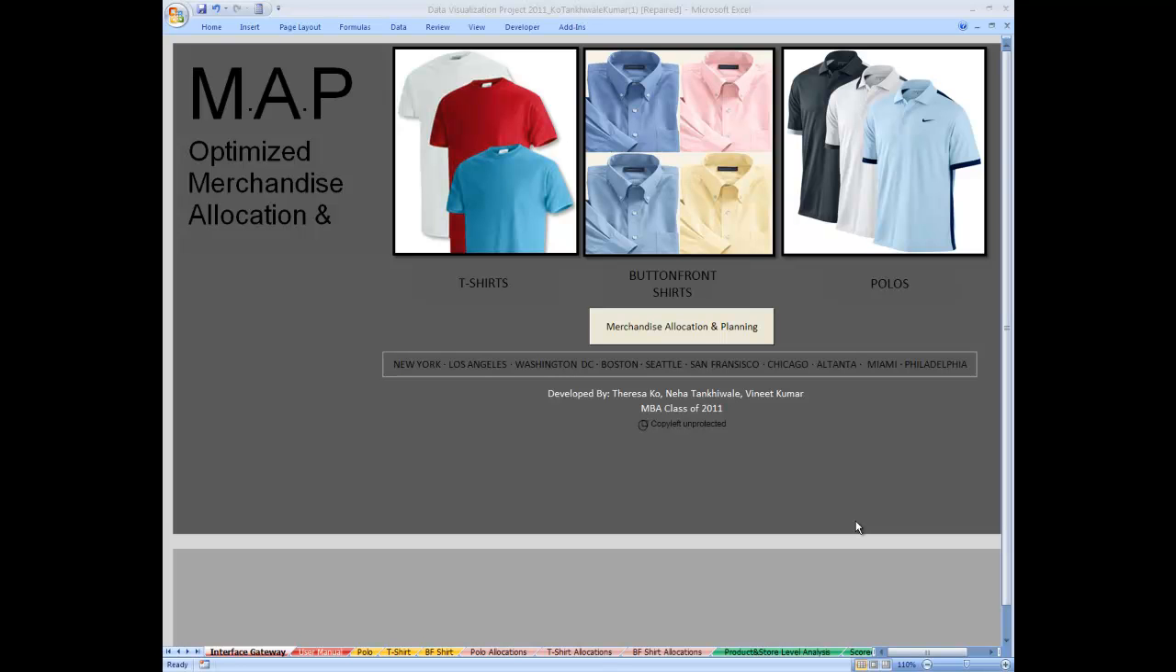The MAP is a merchandise allocation and planning tool developed by the MBA students at Emory's Goizueta Business School, Vinny Kumar, Neha Tenkiwali, and Teresa Ko. Members of our team have previous experience in the retail industry and understand the challenges merchandise buyers and planners face while planning their pre-season merchandise projections and in-season allocations. Therefore, the MAP was created to resolve this tedious and time-consuming process for the merchandise planners.